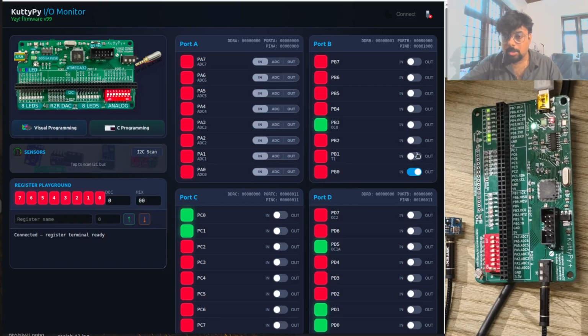So let me make all these pins output types. When I do that, the register DDRB, the data direction register, now becomes all ones, that is 255. Now as I toggle these output pins, you can see that the LEDs are turning on at the same time on the board. And similarly, you can tweak all these pins.